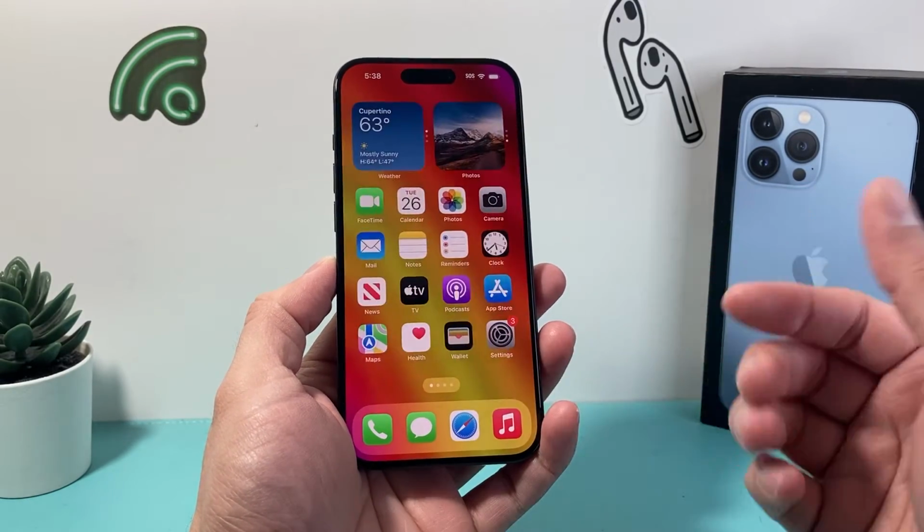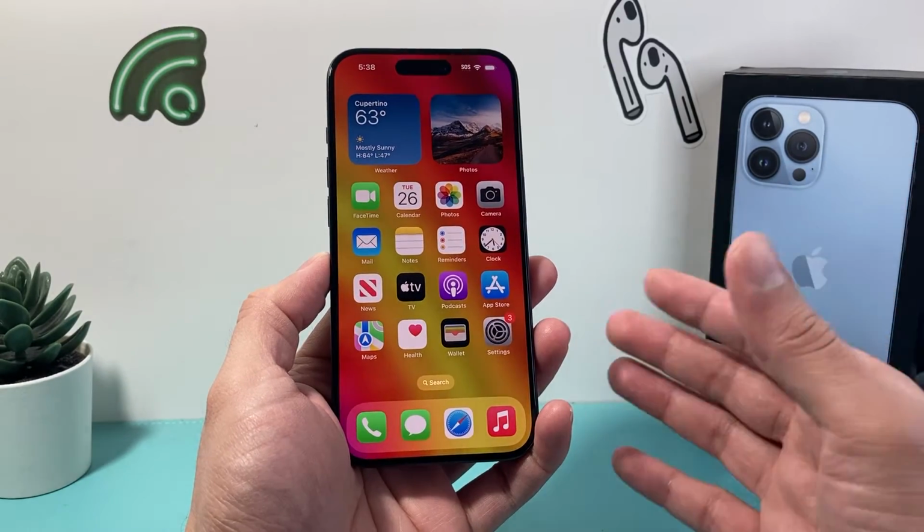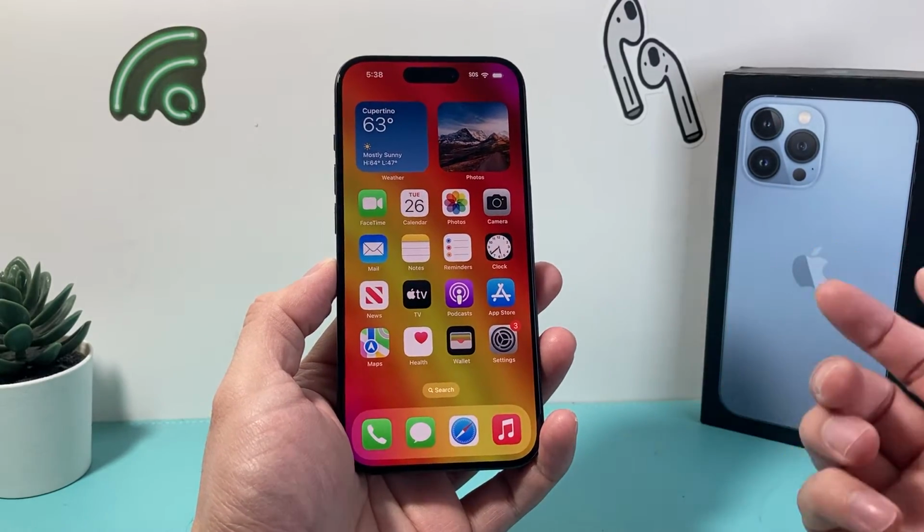In today's video, I'm going to show you how to rotate a picture on your iPhone without any third-party apps. So let's get started. On the latest iOS version, it's going to be really simple.